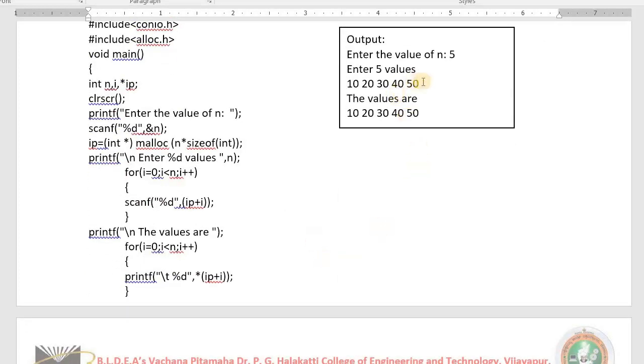Now enter the value of n: 5. What is n? 5. It is the value of n, 5. 5 into sizeof int. The size of an integer is 2. 5 into 2, 10 bytes are allocated. How many bytes are allocated? 10 bytes. This is the first memory, this is the second memory, the third, the fourth, and the fifth memory. Each memory will take 2 bytes.